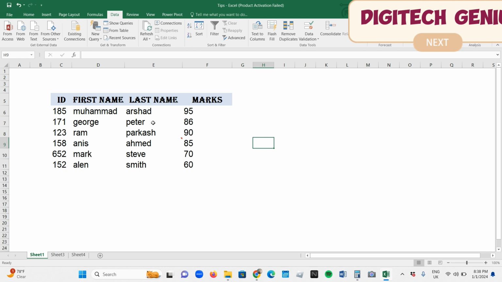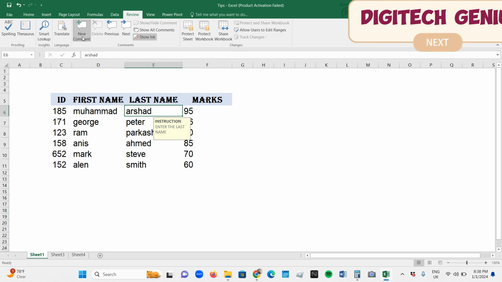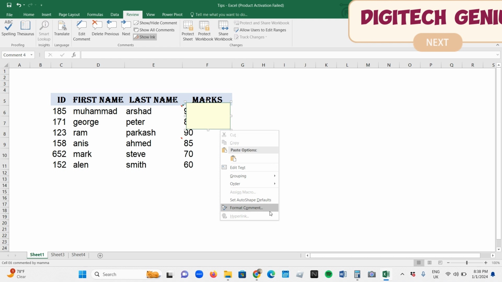Let's see how we can do this one. For that, we'll go to the Review tab, and in the Review tab you can see there is a New Comment option. Once you click on New Comment, it shows you the name. First of all, we have to remove whatever is mentioned there. Then just click on the border and make a right click. Then you can see Format Comment.